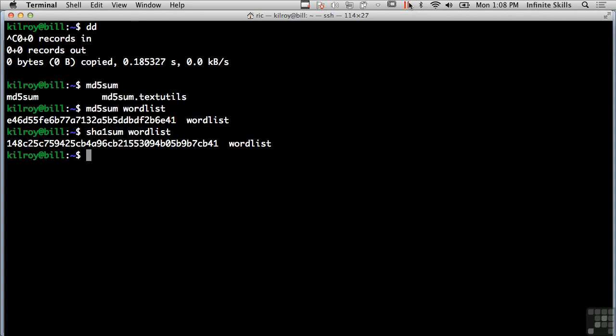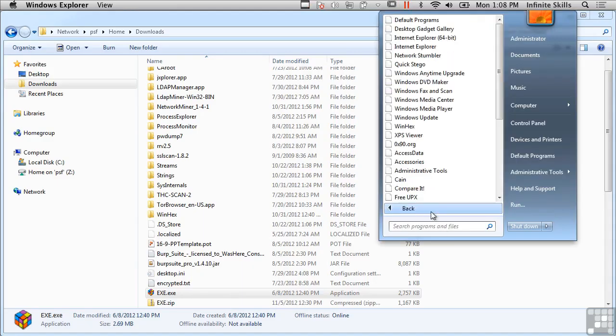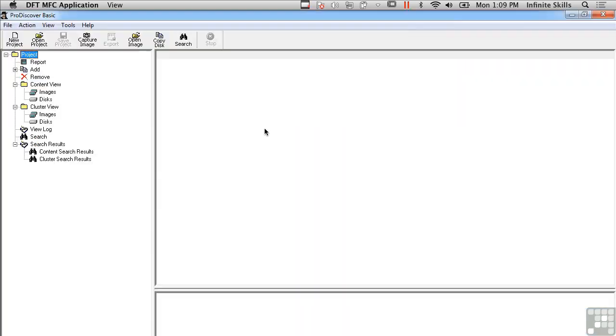Now, let's examine Windows. So there's a lot of forensic programs that run only under Windows. So I've got one here called ProDiscover.